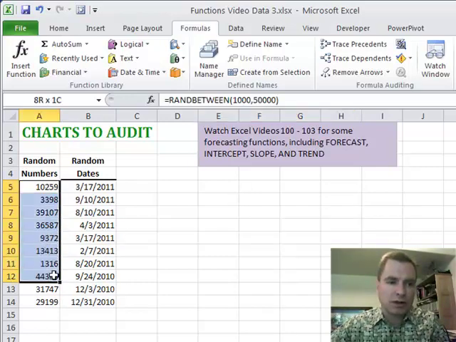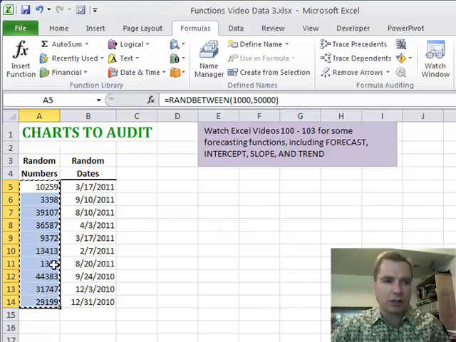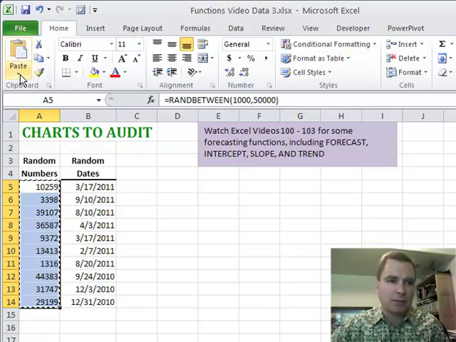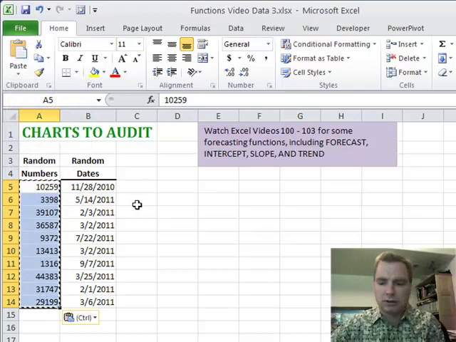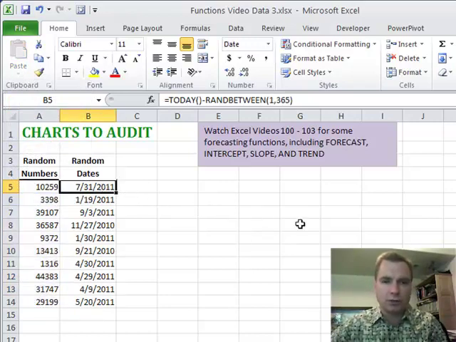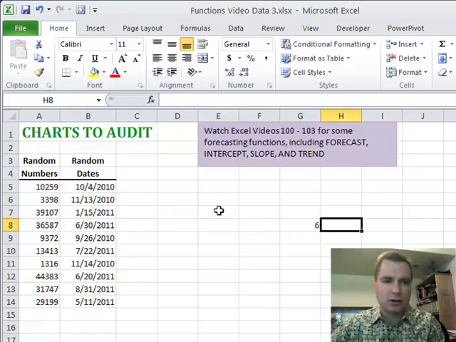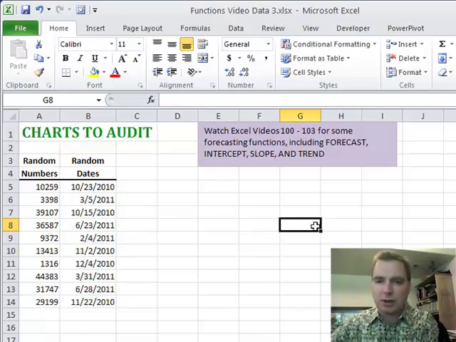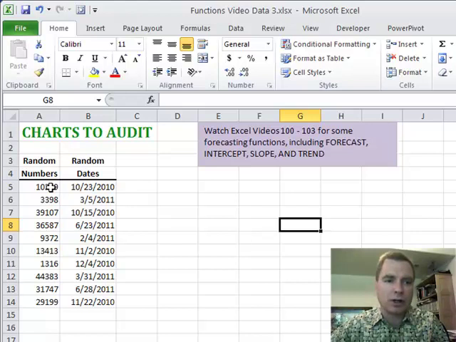So once I've got the random numbers the way I want them, I'm going to do a copy, come over to the Home tab, and paste special. So now these are still random, and when I do this, these dates are changing, but the random numbers don't. So I can get myself some random numbers and use copy and paste special once I've got what I want to pick some charts to audit.